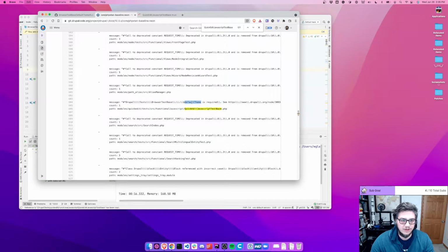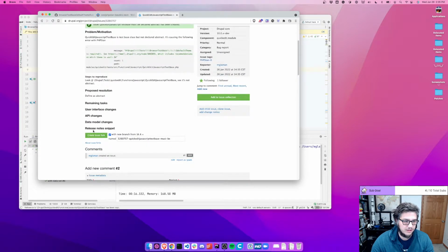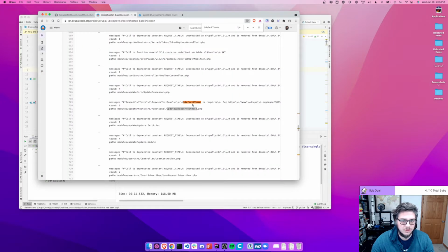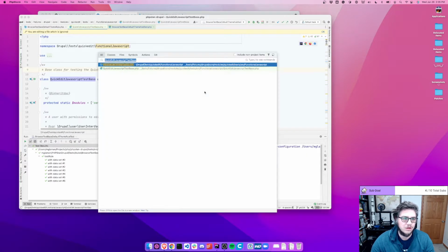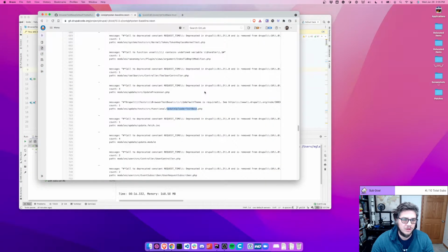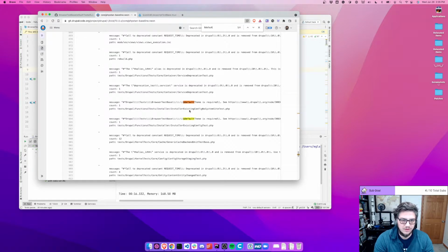So let's look at what else is causing this default theme. So update test uploader, update uploader test base. Let's see what's going on there. Let's create an issue fork. I'm about to multitask a little too hard. I bet this is the same problem. Default theme.